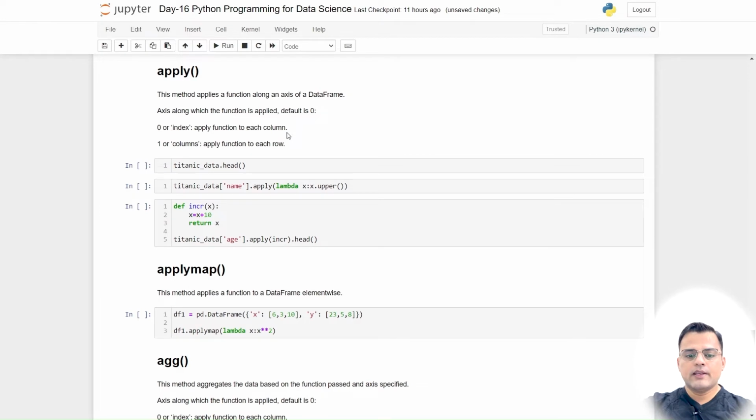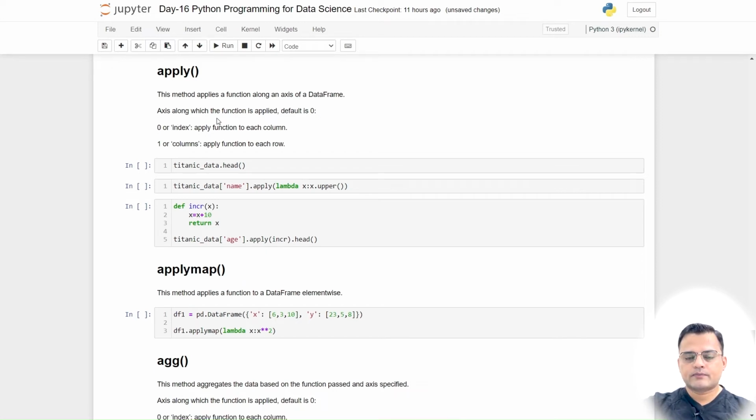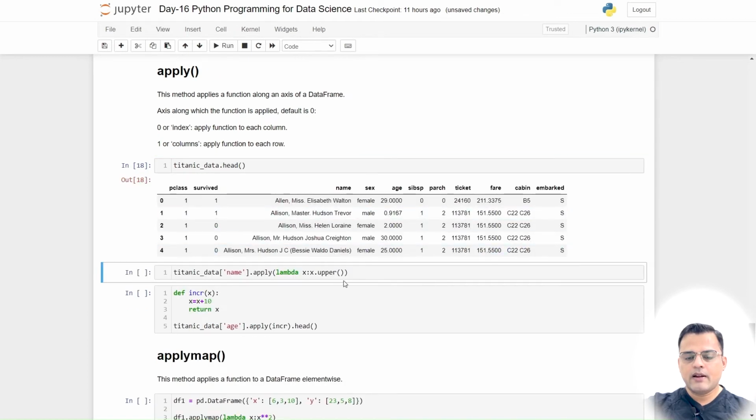Next important methods are apply and applymap. Both do similar functionality, but the apply method is applied along the axis of a data frame. It could be at the column level, or at the row level or the index level, and the default is 0, which means by default it is applied at the index level. So let's say I have my data set and I want to convert the name into uppercase. This will happen at row level. For all the rows by default, it will make the name uppercase.